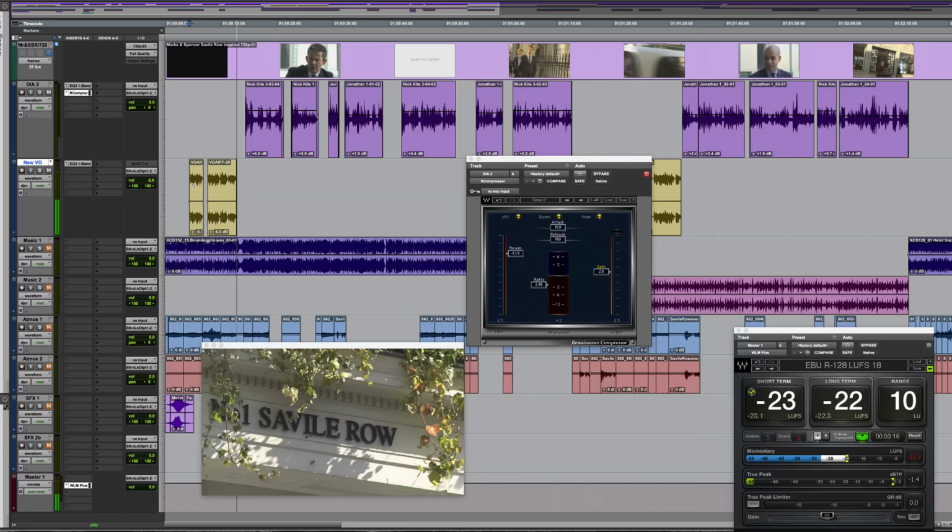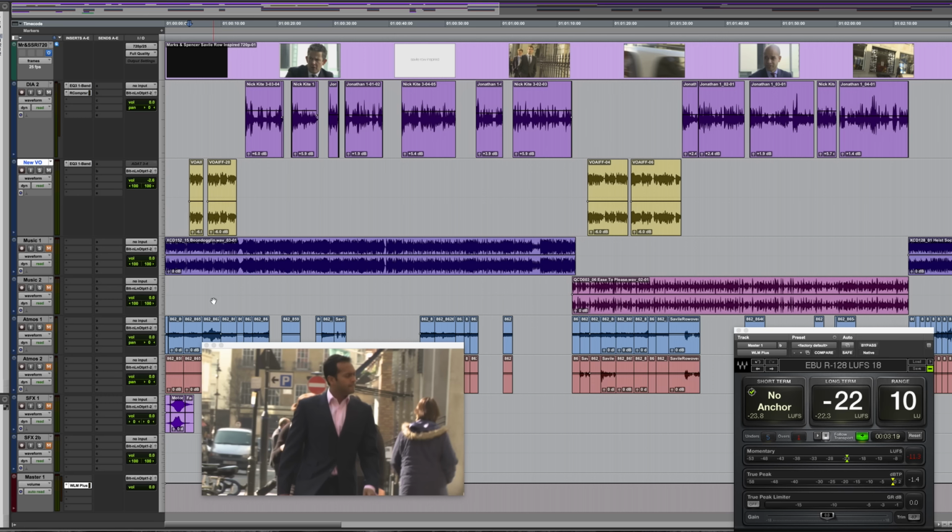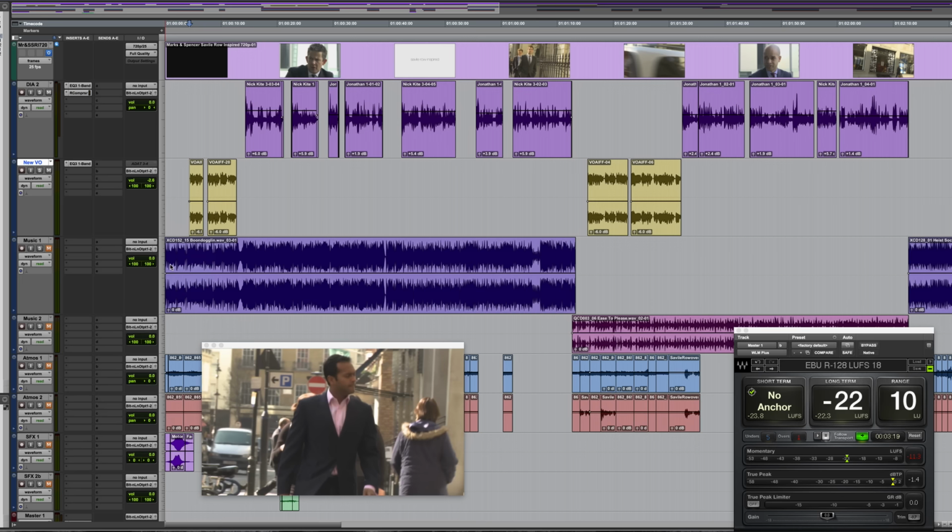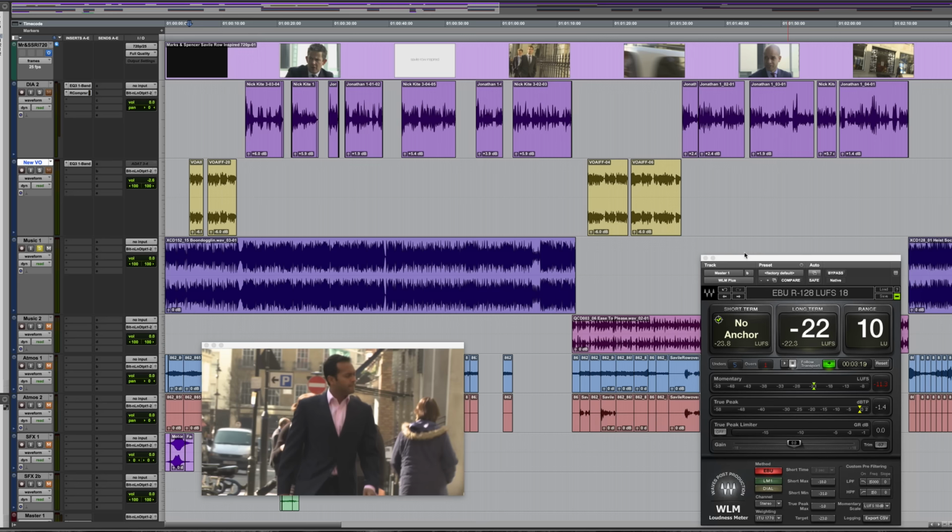So obviously it's not going to be dead on minus 23 the whole time, but it's going to be somewhere around there for most of the dialogue at least. Next thing I'm going to do is have a look at the music. Now this is typical because music is usually mastered to a peak level of 0 dB, so it's right up there. And if I run this now, it's going to be way, way over minus 23.